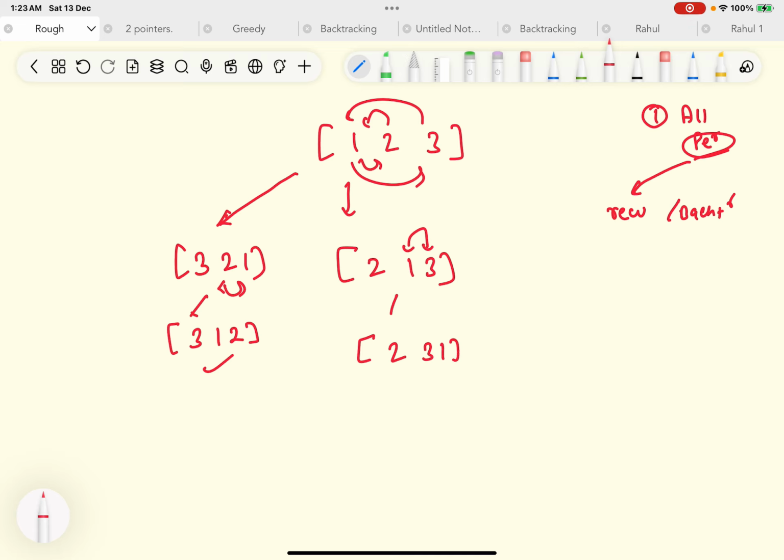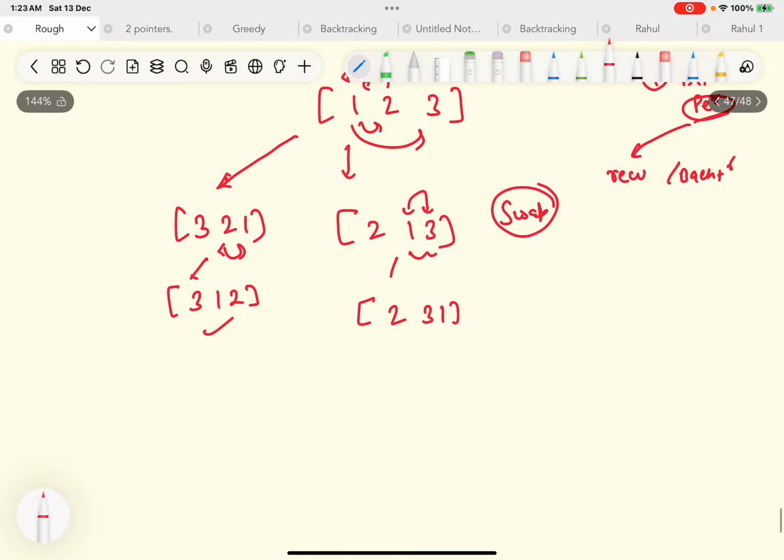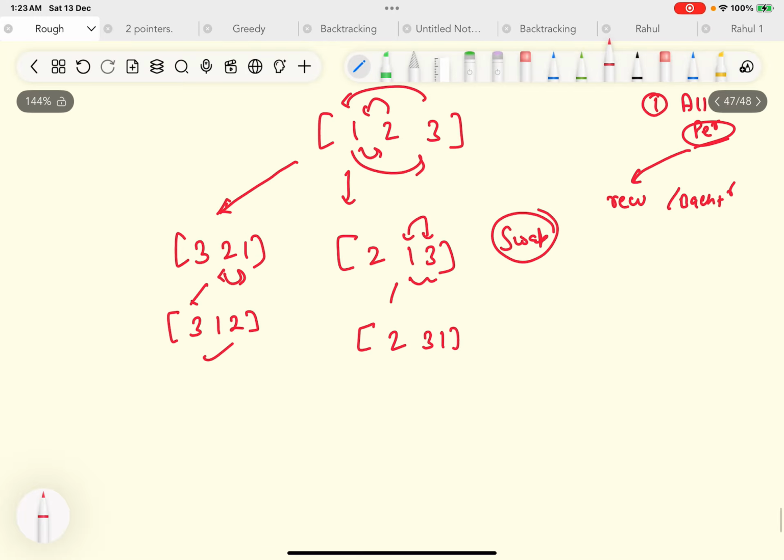So what are we doing? We are swapping. Here you are swapping this, but we are swapping in an unordered fashion. So let's make it ordered, and then we can think about the code.